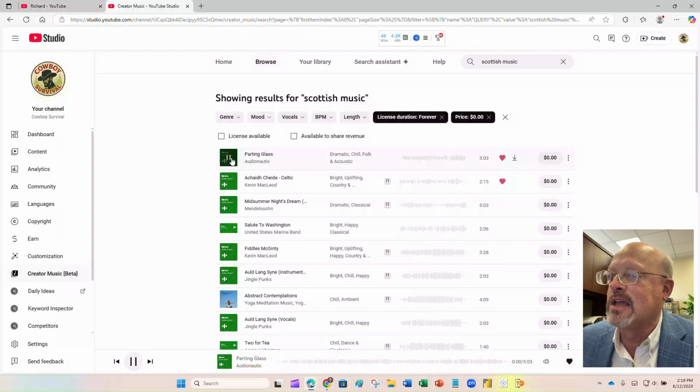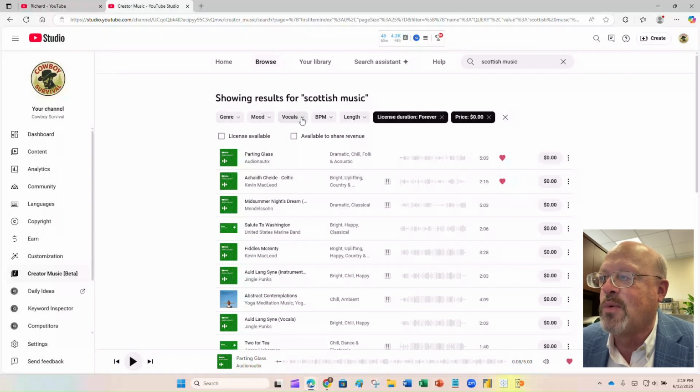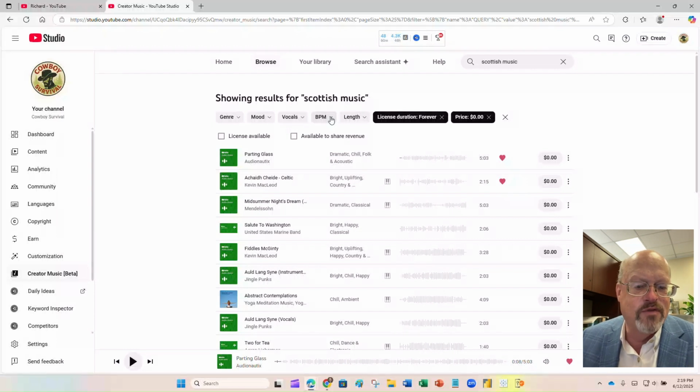So again, I can click on this to listen to it partially and see if I like the vibe, like the music, and it's something I might want to put in the background of my videos. And I can turn it off right here as well. Now, I also have other options, by the way, for filters. I can choose genre this way. I can choose the mood. I can choose whether I want vocals. I can choose the beats per minute, if that's really important. If you're doing a dance video, the timing and the beats per minute can be really, really important. And you also can filter these for length.